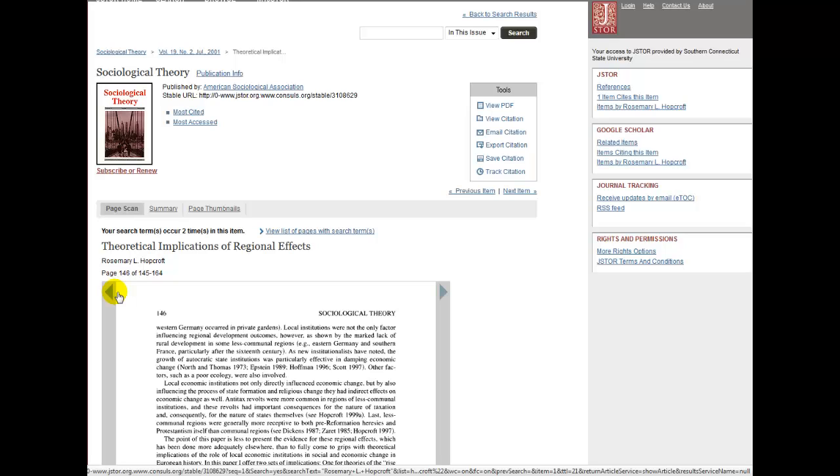When viewing an article, look for a box on the right where you can run the author search again, or you can search for items related in Google Scholar or for items citing this item in Google Scholar. You can also get updates via email and via RSS feed. To view our search terms within the article, click on View List of Pages with Search Terms, which appears right above each page scan. There are a few more ways to search JSTOR.